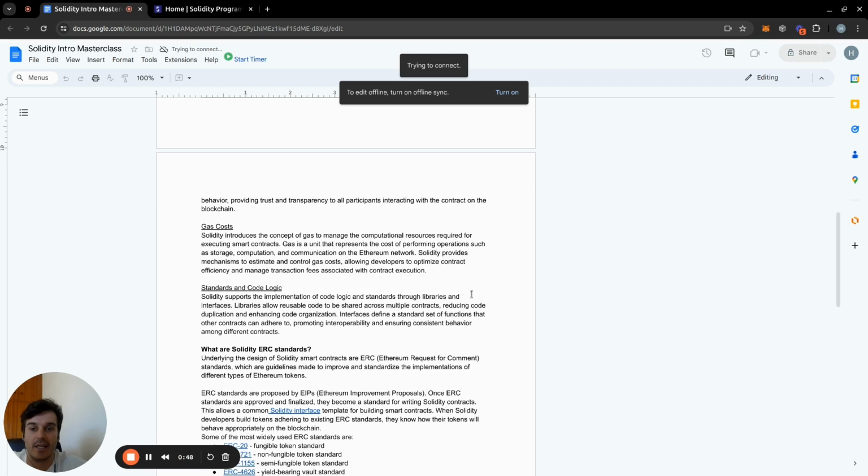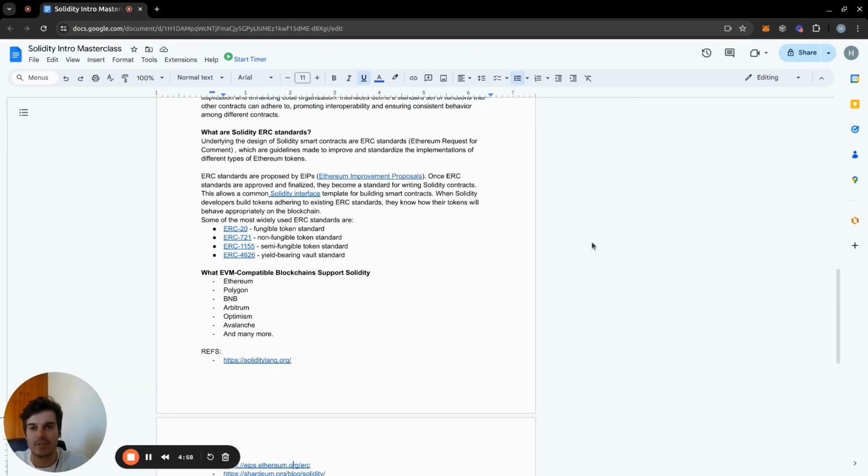You might be asking, what are Solidity ERC standards? Underlying the design of Solidity smart contracts are ERC standards, Ethereum Requests for Comment, which are guidelines made to improve and standardize the implementations of different types of Ethereum tokens. ERC standards are proposed by EIPs, which means Ethereum Improvement Proposals. Once ERC standards are approved and finalized, they become a standard for writing Solidity contracts. This allows a common Solidity interface template for building these smart contracts.